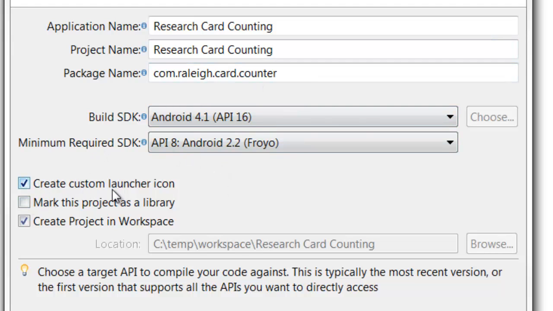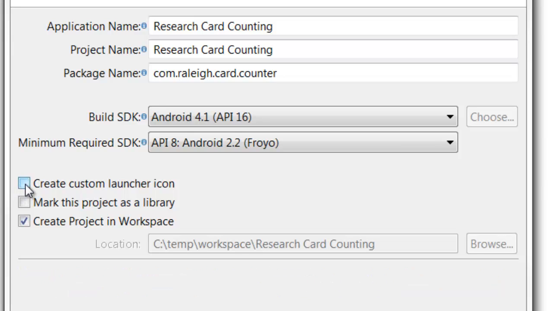From here you would create a custom launcher icon. That's the little icon that is showing up on your phone to launch the app. Since I don't really have that graphical ability, I'm going to go ahead and uncheck this and use whatever's the default. And then create project in Workspace. We'll create a folder for this project.